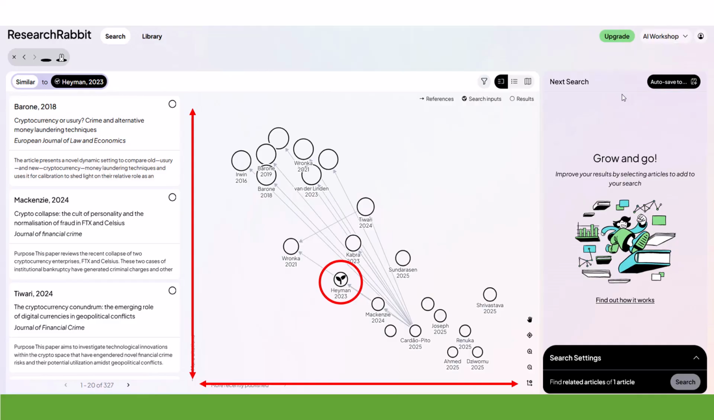Direct relationships through citation are signified through arrows pointing from one article to another.